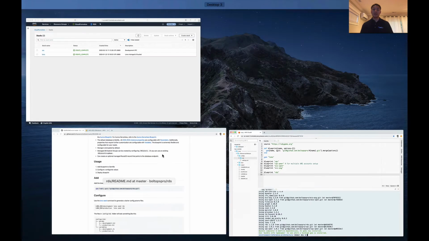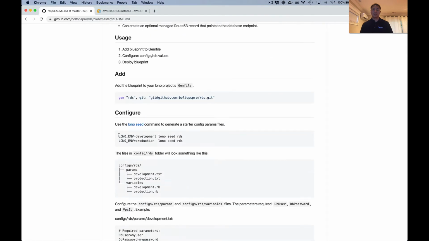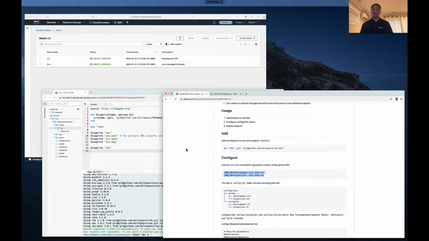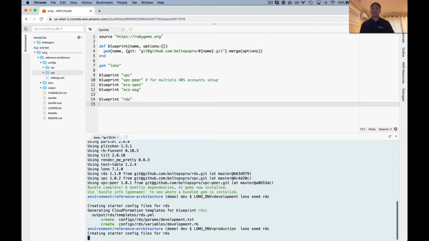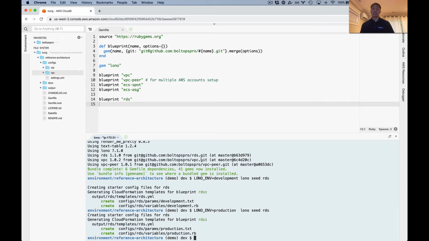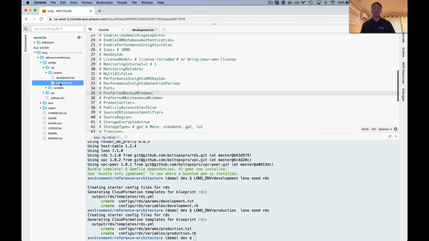And now we are ready to configure values. Let's go here and configure both the values, okay? So development and production at the same time. That configure is basically development, and that configure is production. So what lono c does is it compiles down the template and evaluates the template, and then it generates some starter config files just to save you a bunch of time.